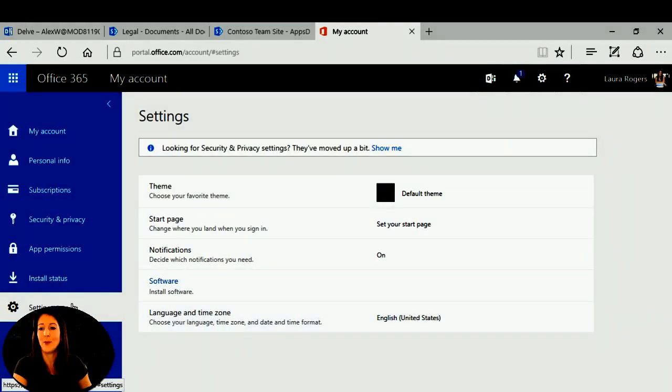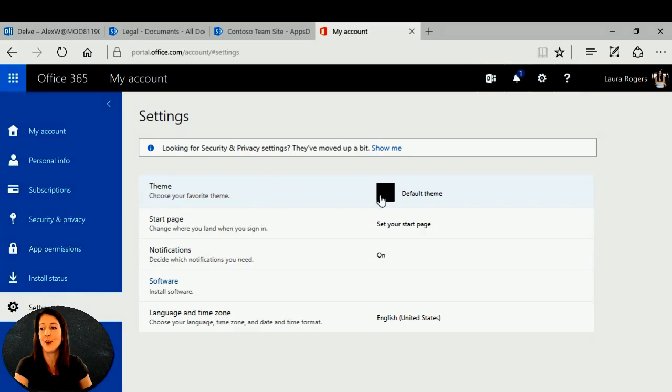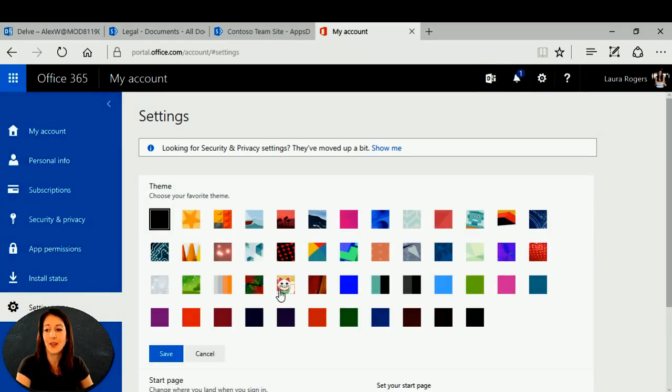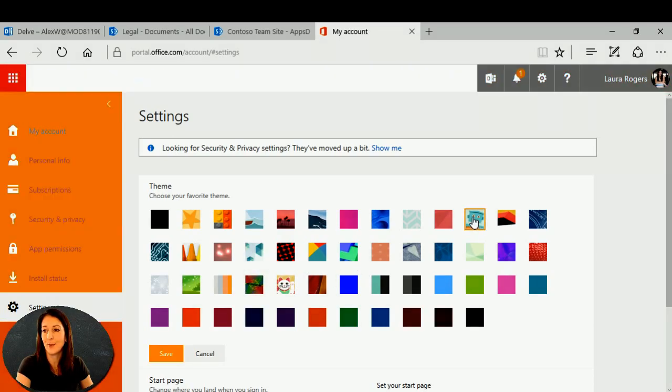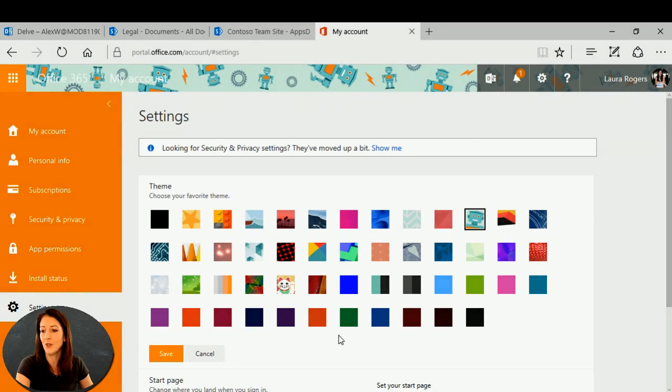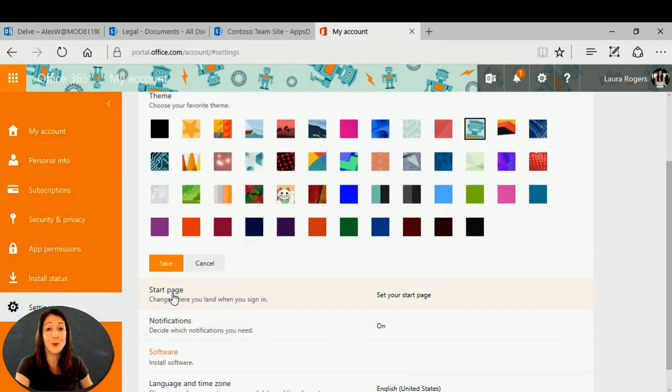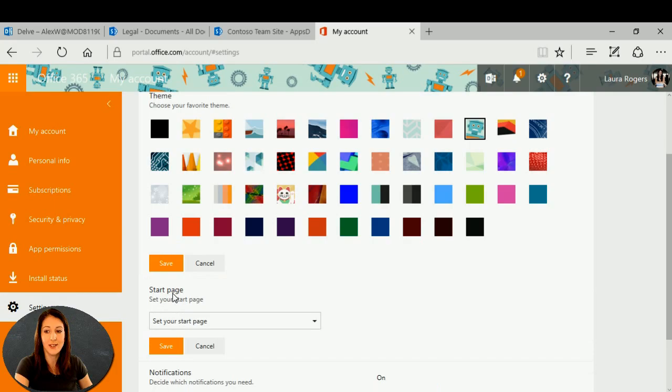Now here's the fun part. The settings part is fun because end users could potentially change their theme, and this is something that you can control from the admin perspective. Oh, look at the robots. That's so cute. You can control what your start page is. This is huge. I'd like to start with SharePoint every day, right? Wouldn't you? So this means that when you go to, I think it's portal.office.com, you just start from there, and that's your default home page.